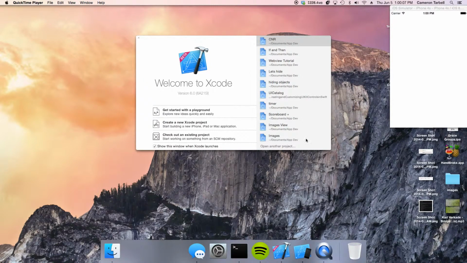This is Xcode 6. Yours may look a little different if you're watching this in the future. You may not have this little beta icon right there. So I'm running 6.0. This is a beta copy right now, so I apologize if there's any bugs. And so let's get started.